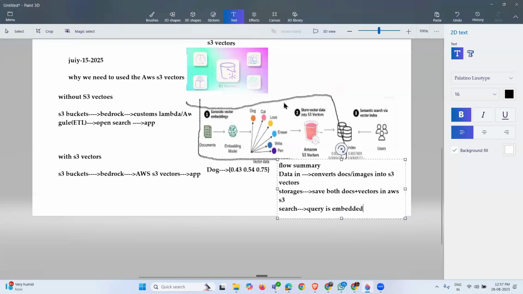After that, you have to delete the entire services. AWS S3 Vectors will not cost much because it's 90% cost optimized, but Bedrock will cost and AWS Lambda will cost. That's why you can delete them after doing the project.